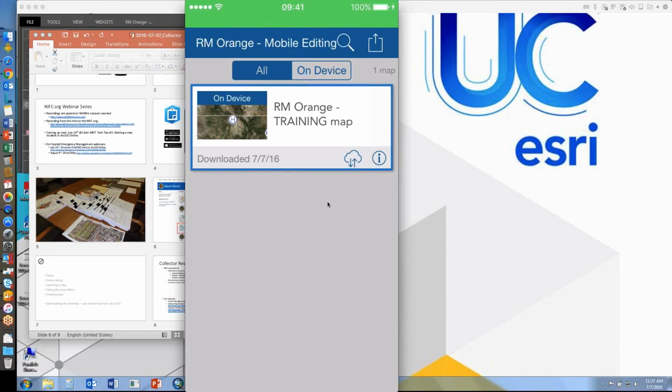Now that I've downloaded, you'll see that the cloud has two arrows, up and down. On Android, it will just say the word sync. As I go in and create new points and save them, there will be a little red number next to that. That's the number of edits that I need to sync and push back up to the web.